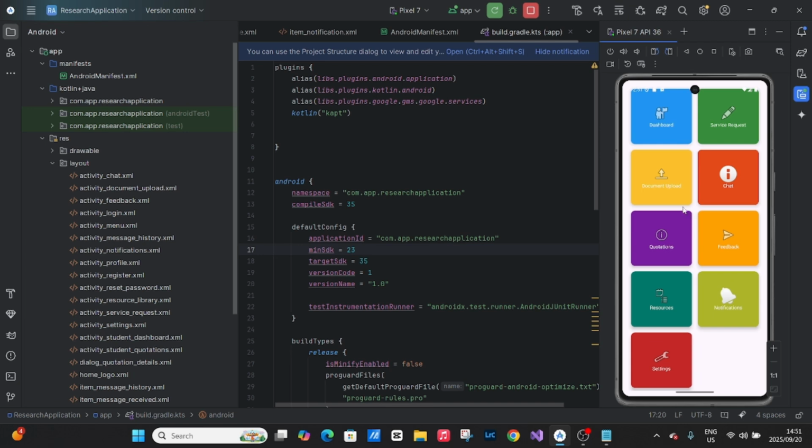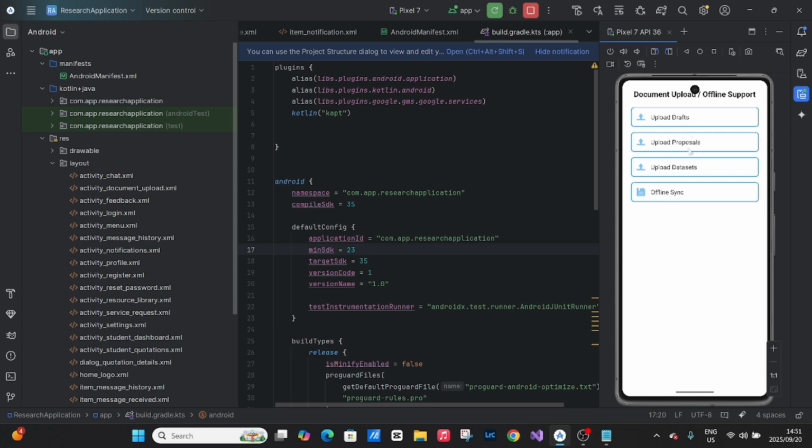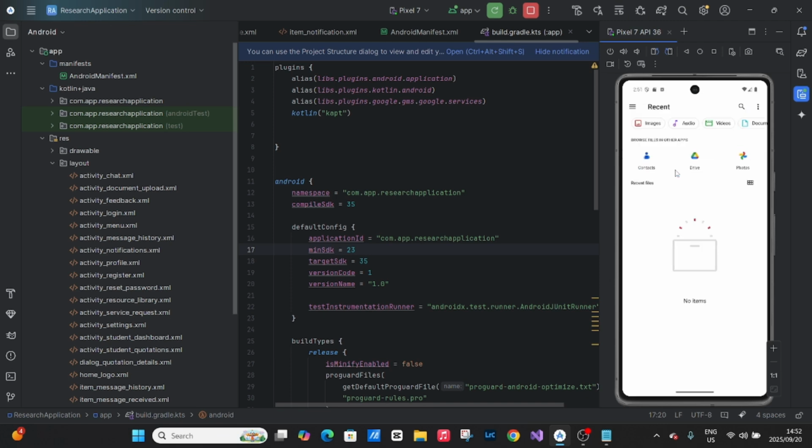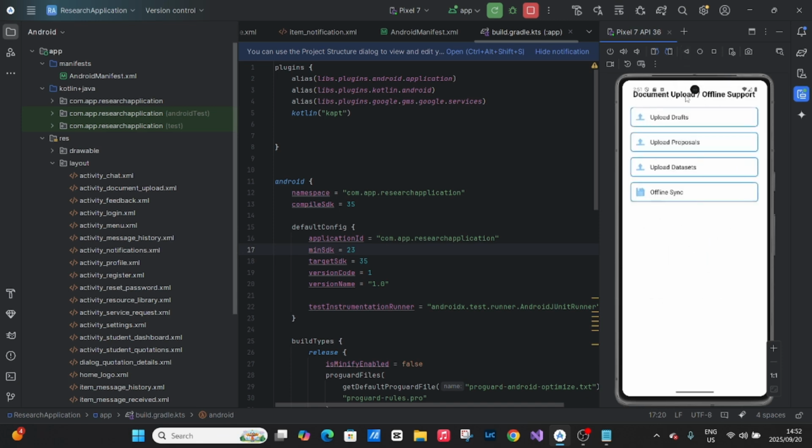Next, we're going to click on Document Upload. From here, you can upload drafts, proposals, and even data sets. Clicking on the buttons will allow you to access all your files so you can upload anything you'd like. You also get a button that allows you to offline sync.